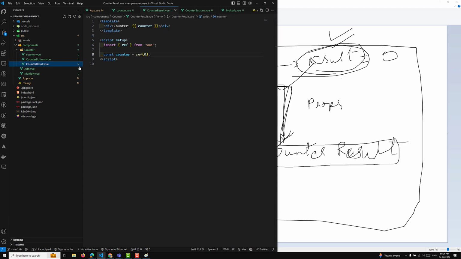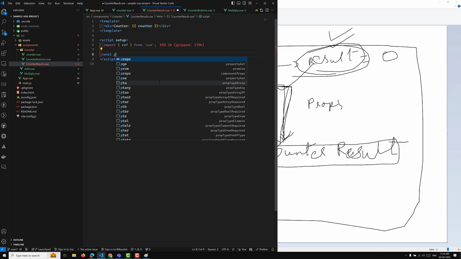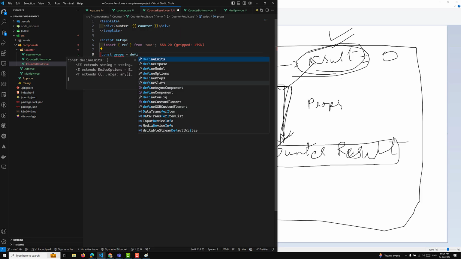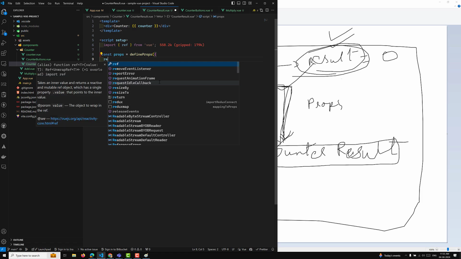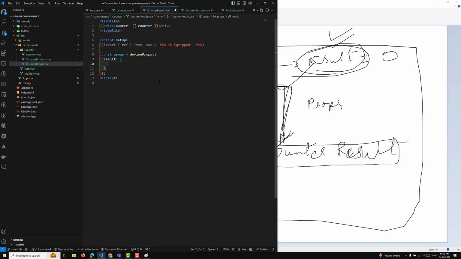Now in this counter result, I have declared it like this, right? We should not create the variable here. The result will be coming as a prop. props = defineProps, so we are getting it as a prop. We use defineProps, and the value which we are getting is nothing but counter result. We have used it as result, and the type of value we are getting is a number. And required is true. Required true means they should not have a default value. If you want, you can use one, but it is a required value.